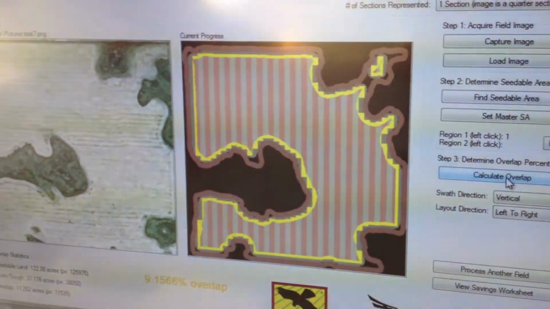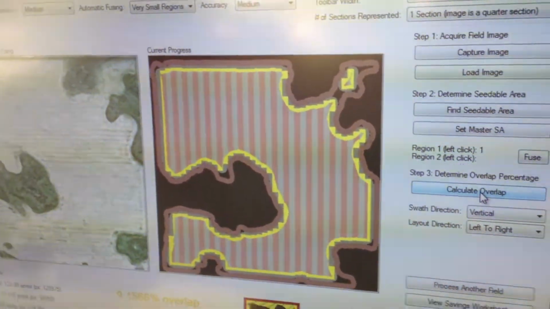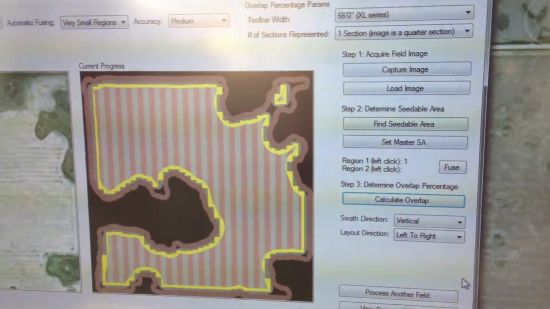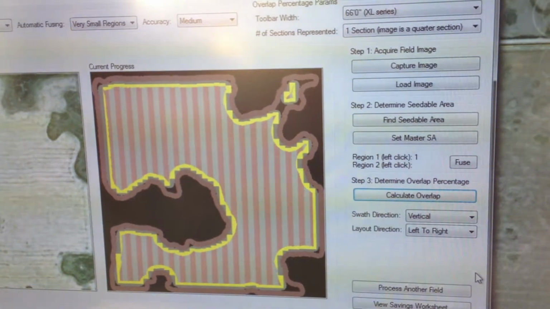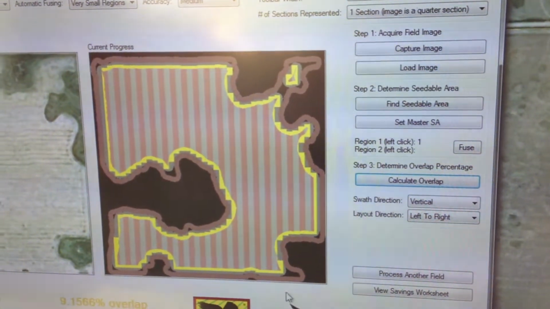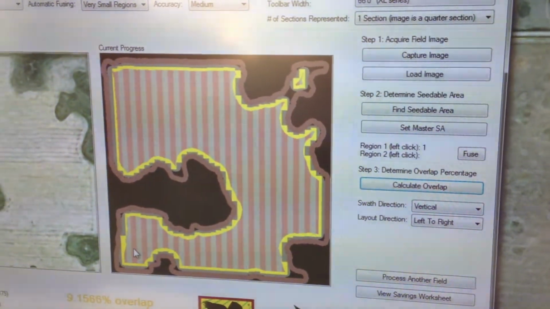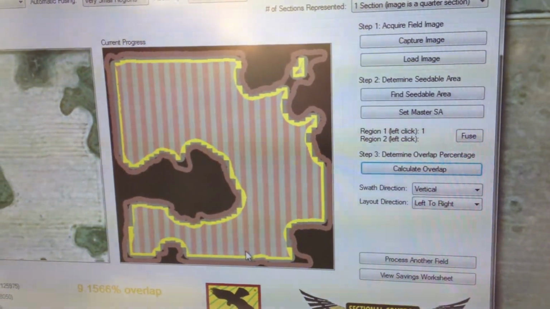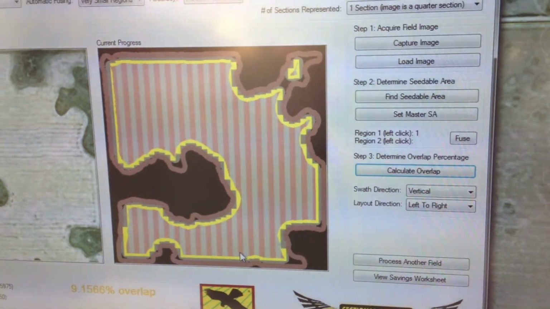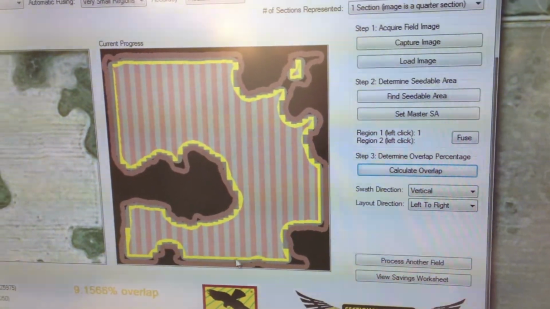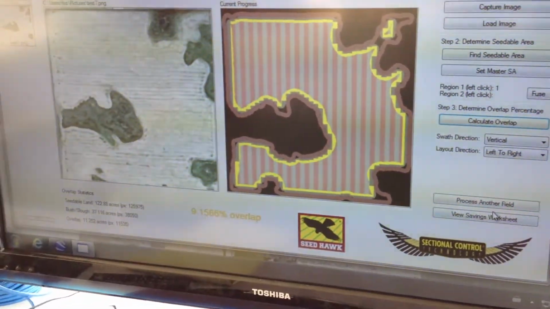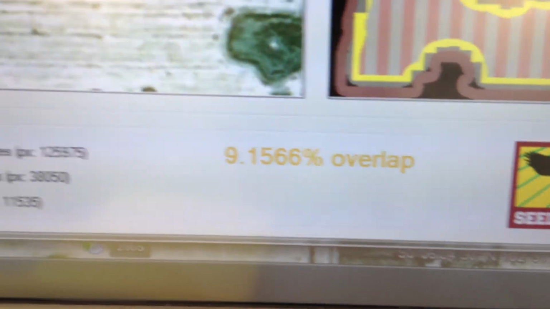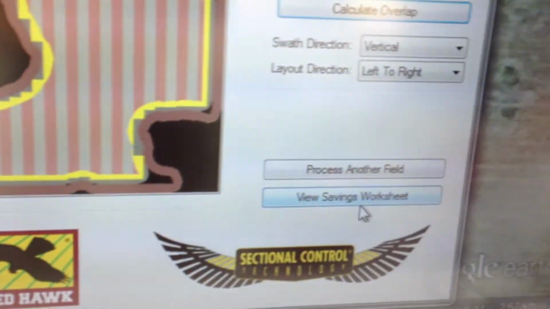It takes a few seconds. It naturally does 2 headlands, as our machine only requires 2 headlands. And obviously you can see the painted map. Everywhere you see yellow, that is where it overlaps. And on this field it shows a 9.15% overlap. From here, you can either process another field in the bottom right hand corner, or you can view our savings worksheet.